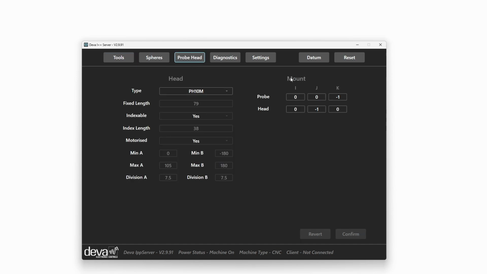You can either choose a probe head from the drop-down box or define a custom one. Each of the parameters is explained in their tooltip and the manual. For the mount, you will need to define two unit vectors, the probe direction and the head direction. The probe vector defines the orientation of a probe at angles A0 and B0. The head vector defines the vector facing out from the front of the probe head.